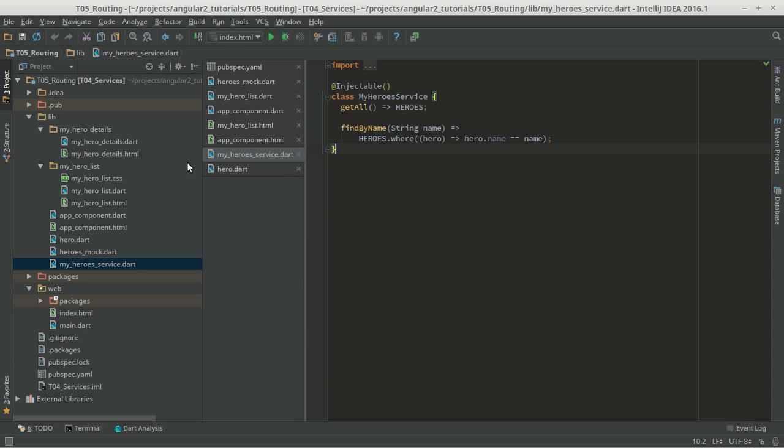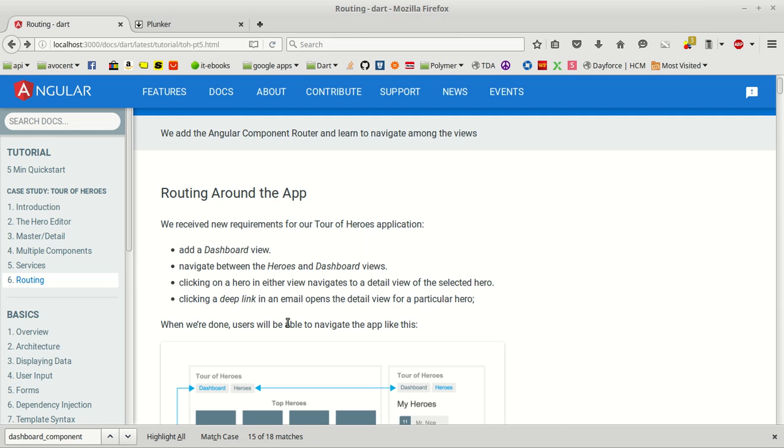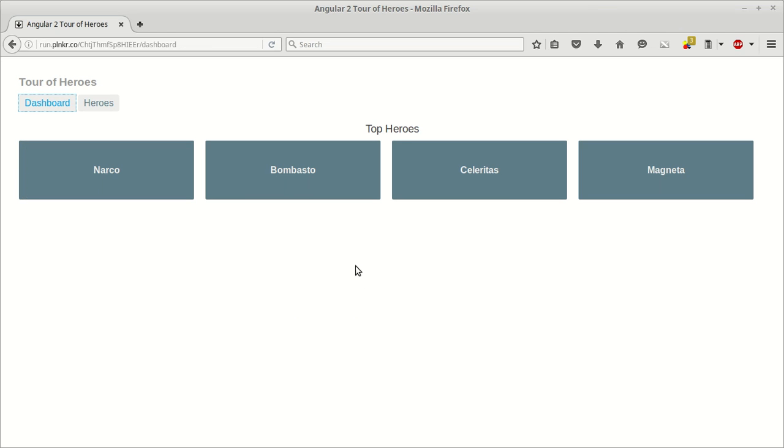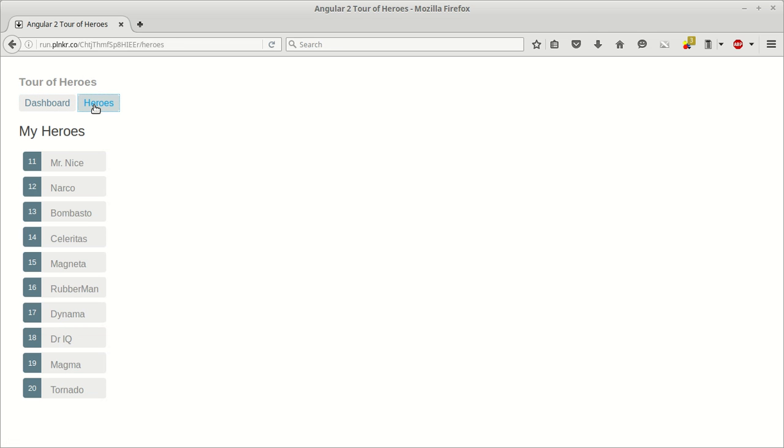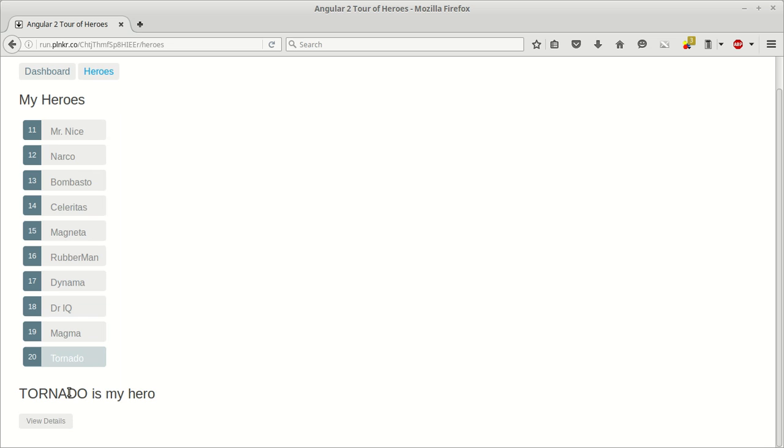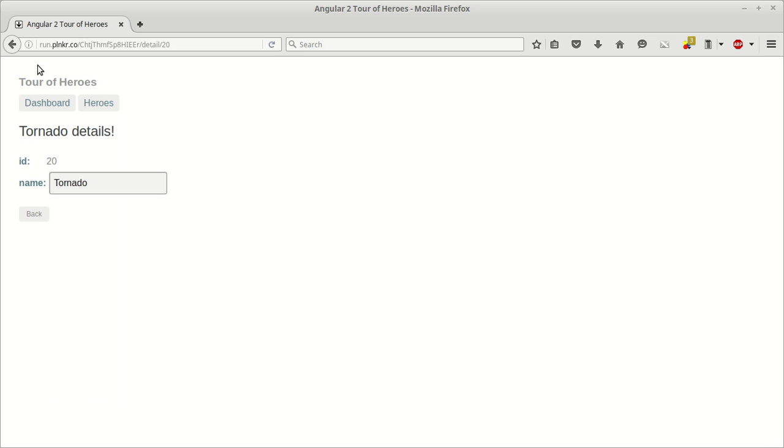So our objective is gonna be to create something similar to what Angular has. This application is basically a component that whenever you click here, it goes to a different view, and this view is my heroes view. And when you click here, it's gonna show you another view, a small view, and this view shows you the details of the hero, which is the hero detail.